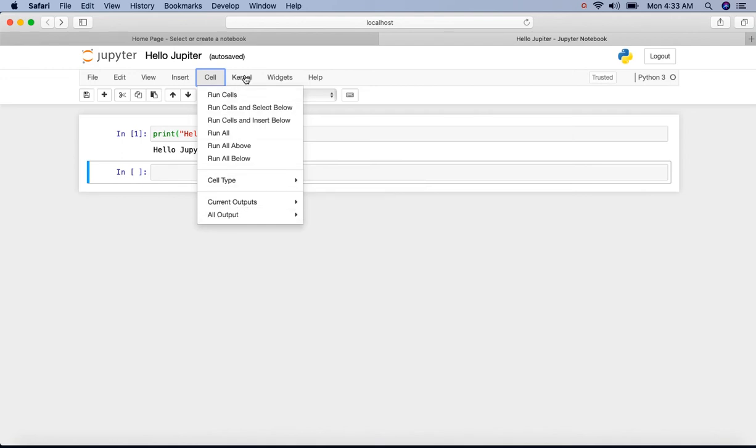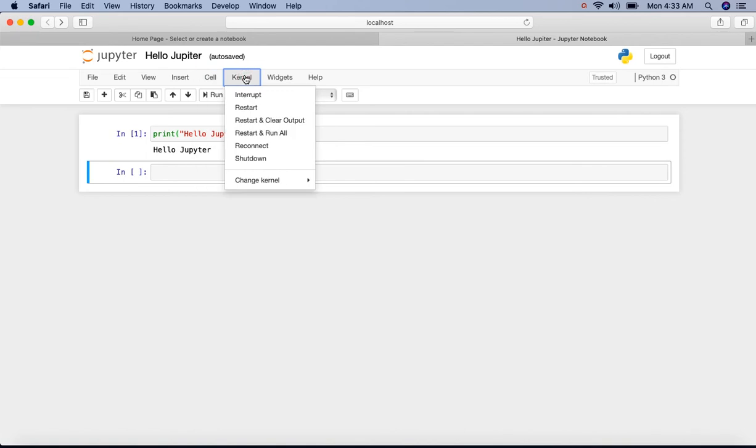Next is the Kernel menu. This Kernel menu allows us to start, interrupt or shut down the kernel. We can also start a new kernel or even change it if we have multiple kernels. If the kernel ever gets stuck on a computation, we can stop it by choosing the interrupt option and then we can restart.